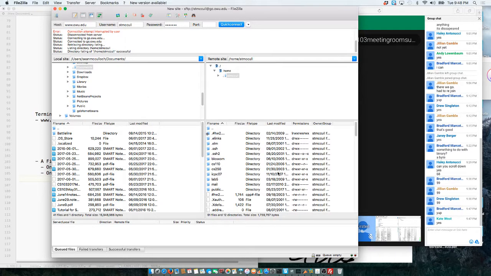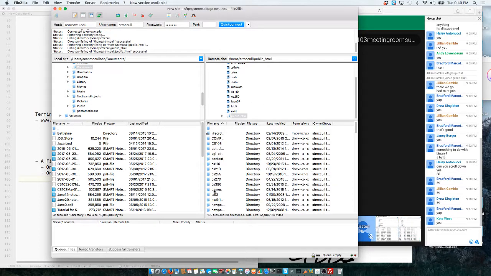So now that I've logged in, what you're seeing on the right is a set of folders and files that exist under my account on the server. I know this type is pretty small, but hopefully you can see here, remote site, okay? Every single web thing you do is going to be on the server, and not just on the server, but in a special folder called public HTML.